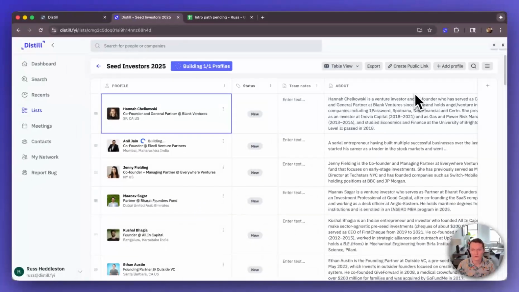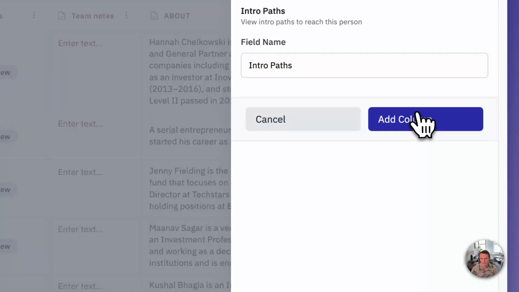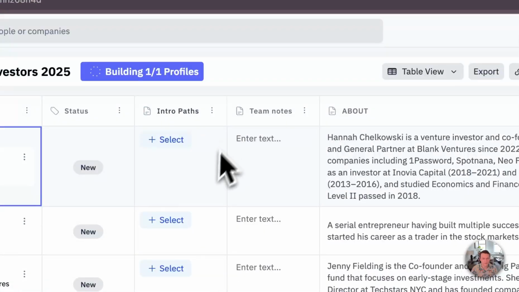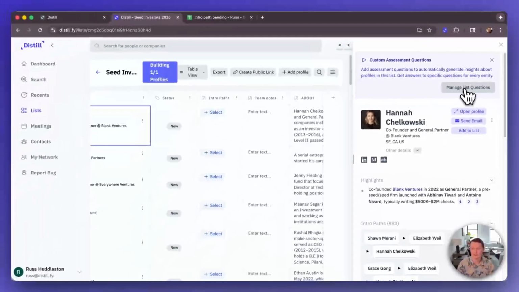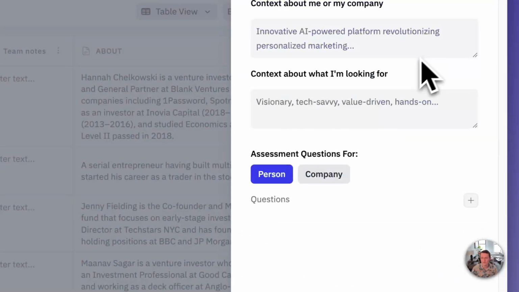And then I'm also going to want to add an intro paths column, although we'll come back to that in a second. But we'll just add that right now. So intro paths, we're also just going to have that over here because that's important. And then finally, when I click on any of these profiles, we can see some assessment context questions. We don't have any right now. So we're going to go in and add a few questions here.